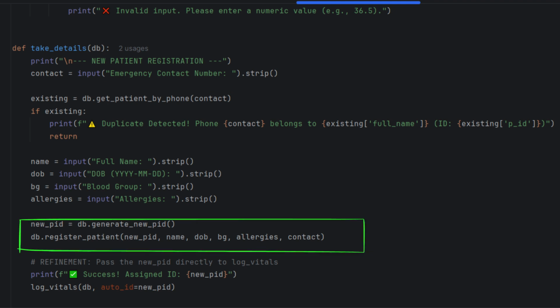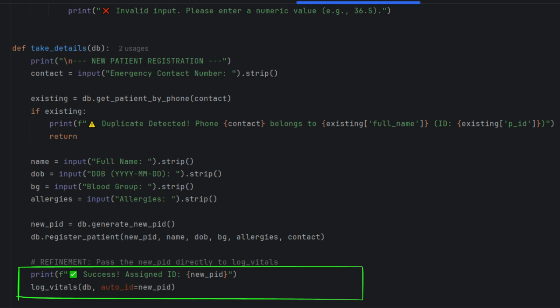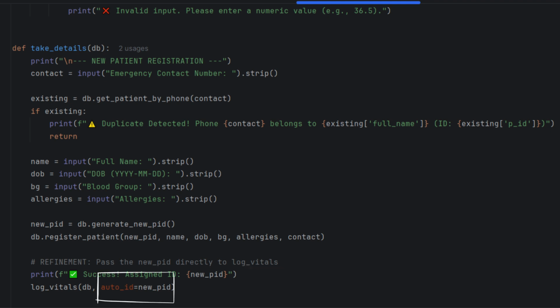And then we will create a new patient ID using the generate new PID function, and then we will register the patient. If you see, you will find that when we are calling the log vitals function, we are passing the data, that is new PID, as an argument, but there is already auto ID equals to new PID. So this is a default argument, that is a basic functionality of Python, a property of Python. So it will be used later on.